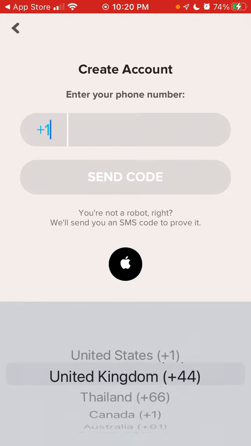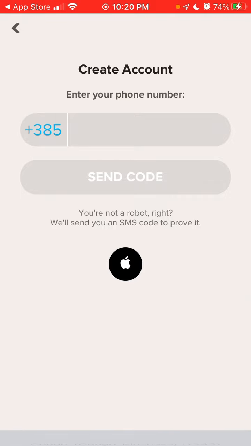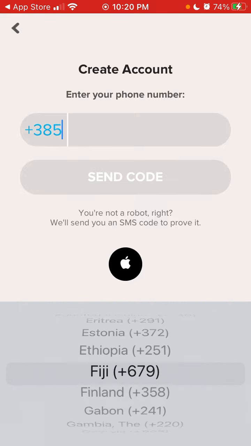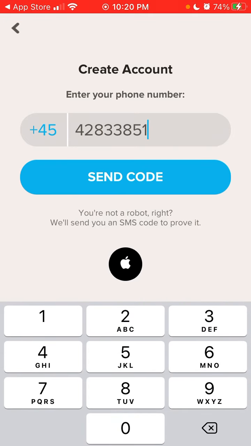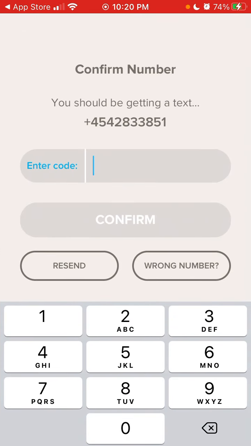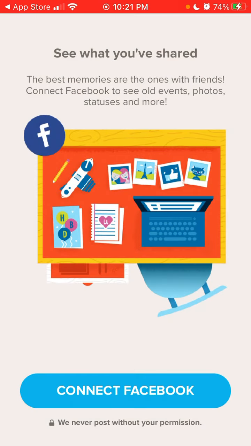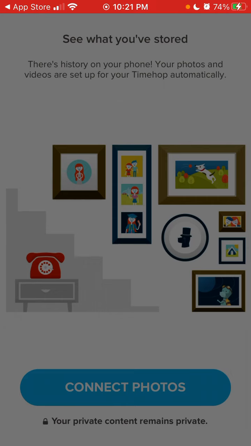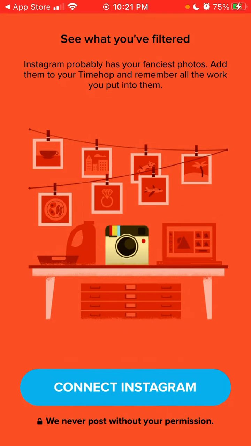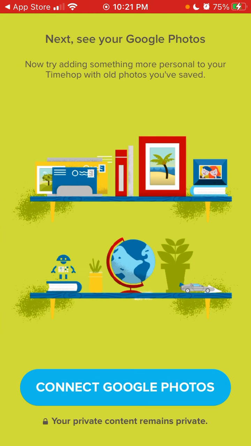So then here you need to enter your code. Then you need to confirm. Then you are logged in. Then you can connect your Facebook. You can connect your photos. You can allow access to photos. You can connect Instagram if you want. You can connect Twitter. You can connect Google Photos if you want.